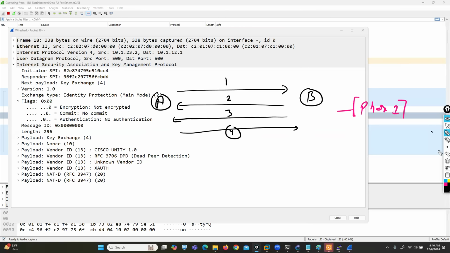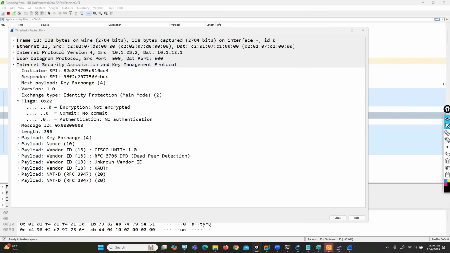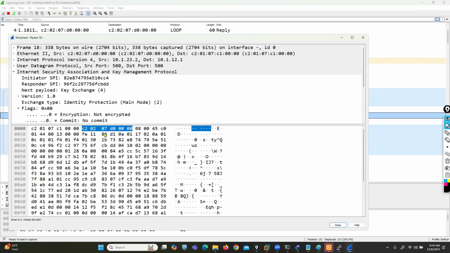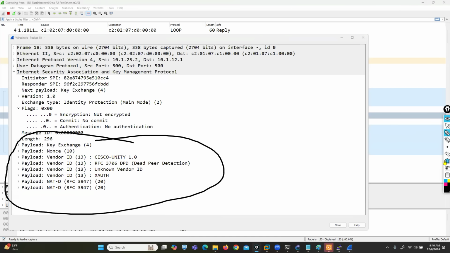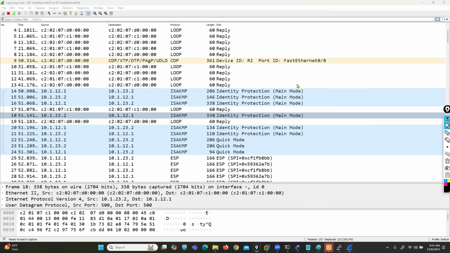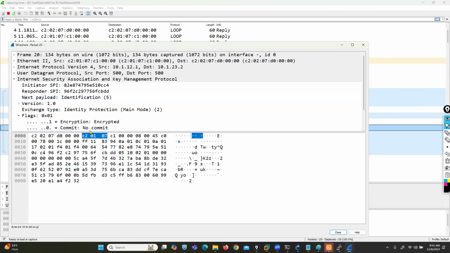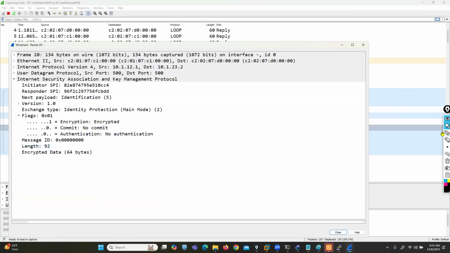Now, if you check your fifth packet, let's verify the fourth packet again. You can see here we have some payload, some information. Now, if you check your fifth packet, your fifth packet is encrypted.